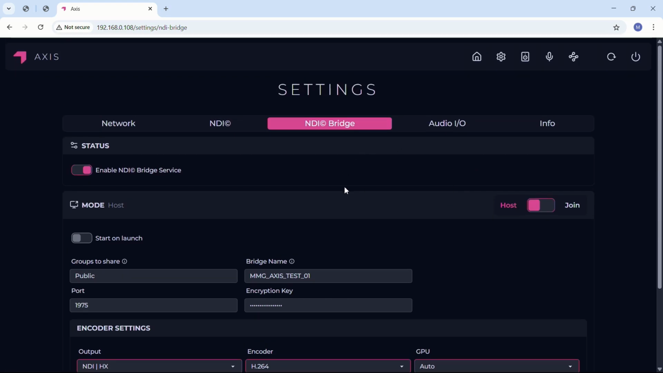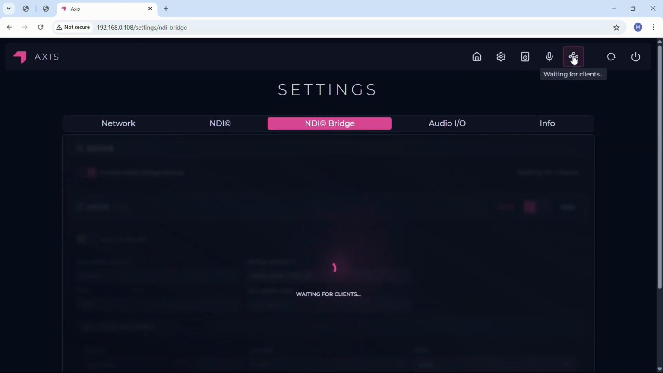When it comes to starting the bridge in host mode or join, then we click on the icon at the very top here, which says click to start NDI Bridge in host mode. Once clicked, it will say that it is waiting for clients. At this point, if you then join the bridge, it will then allow you to complete that connection.